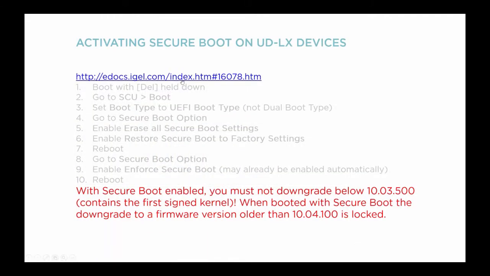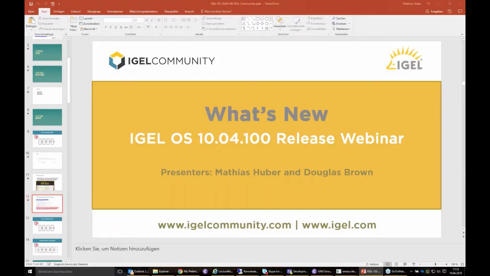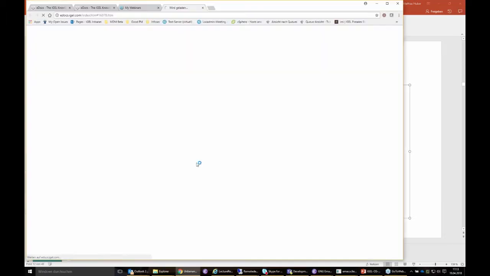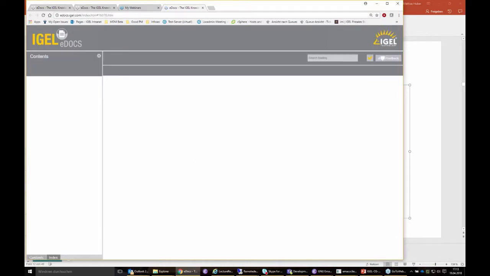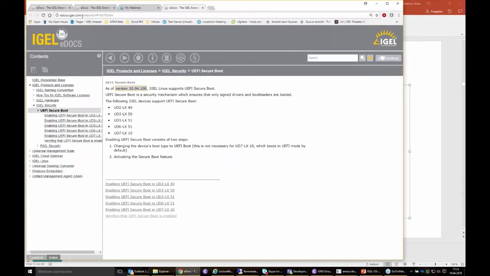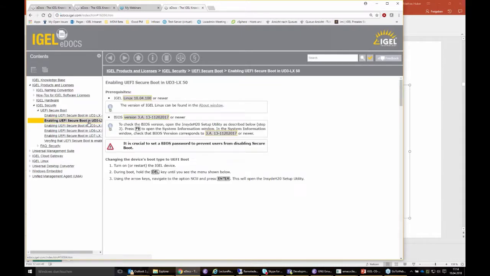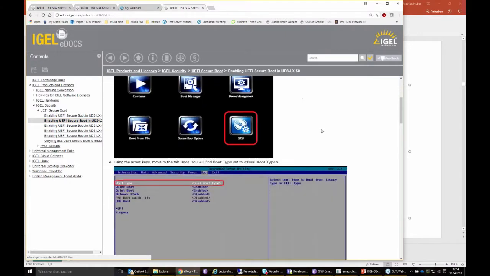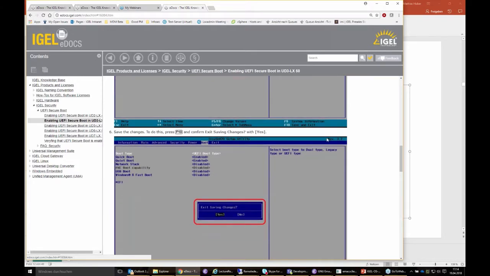This is already in documentation, so I'll leave PowerPoint for a moment and show you the new entry on eDocs. I hope you all know eDocs. edocs.igel.com is our central documentation website with lots of good stuff. And there also are our instructions of how to activate Secure Boot on IGEL with screenshots from the UEFI.